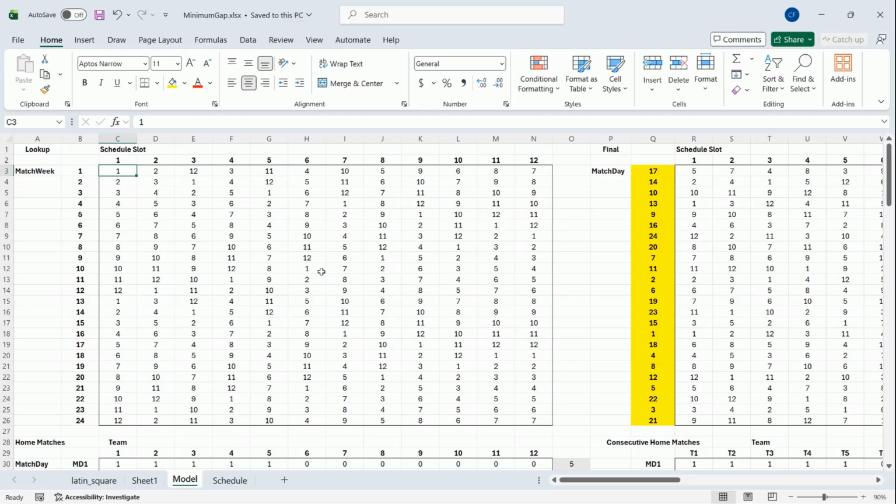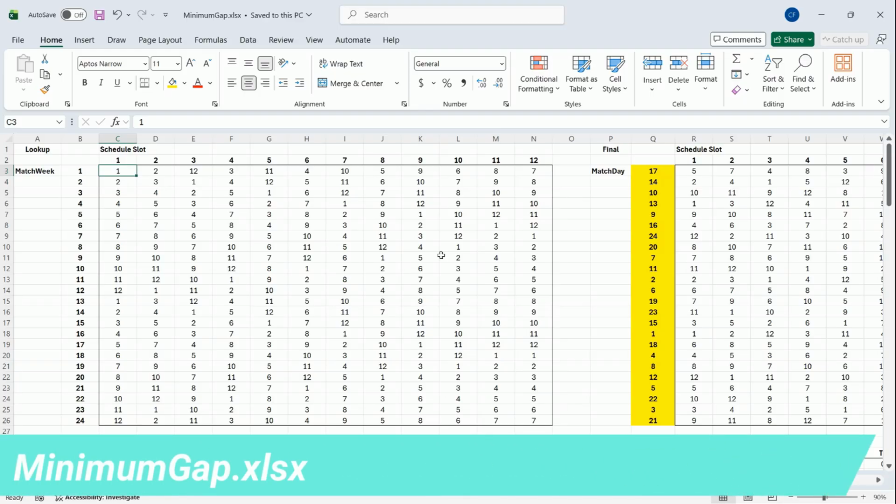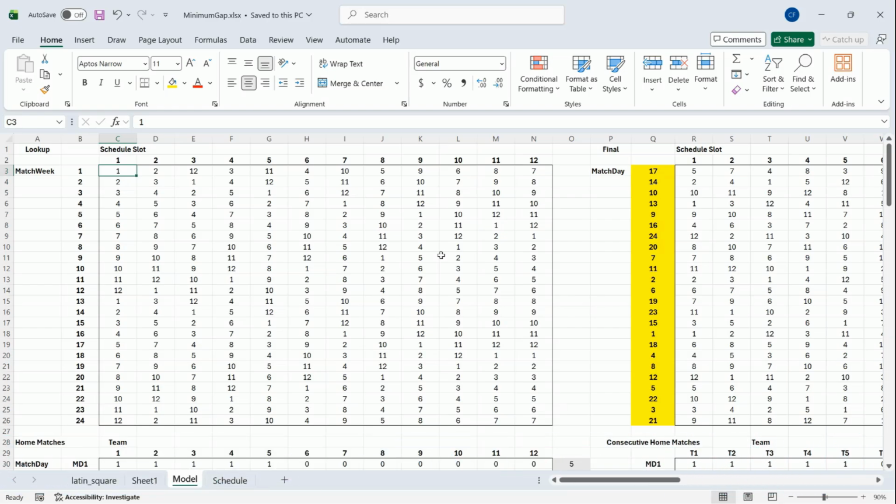I'm Curt Frye. In our previous movie, we built a model to create a schedule for a 12-team league where all teams play each other, both home and away. So each club will have 22 matches. The sample file I'm using contains all of the work that we have done up to this point. It's named Minimum Gap, and you can download it using the link that I provide in the video description below.